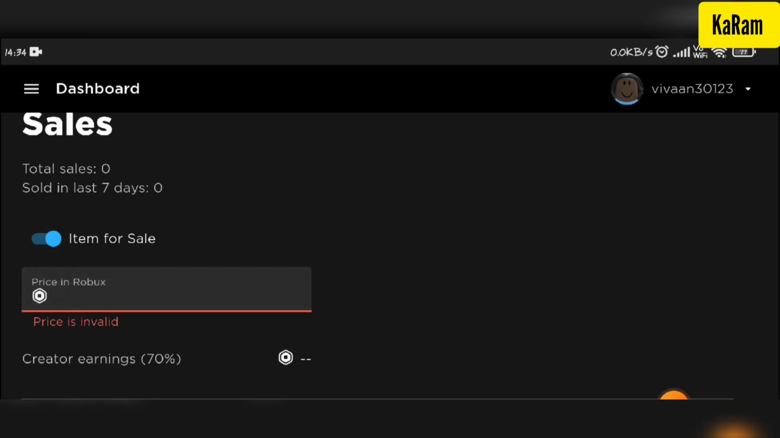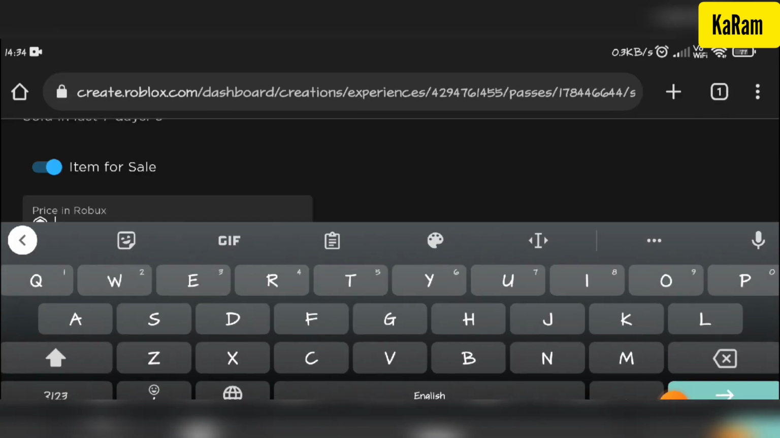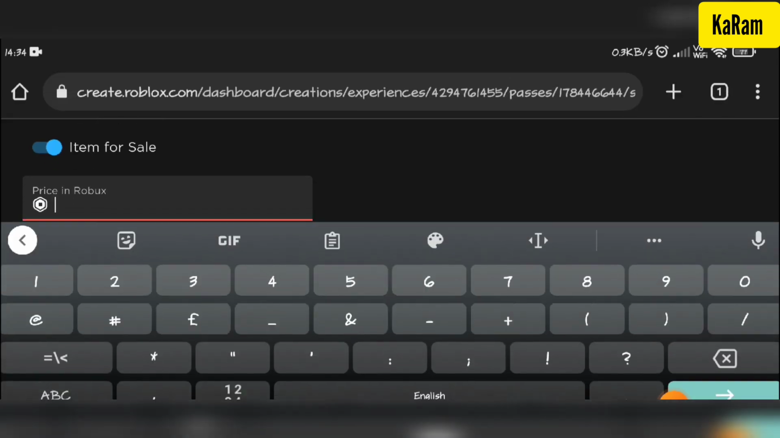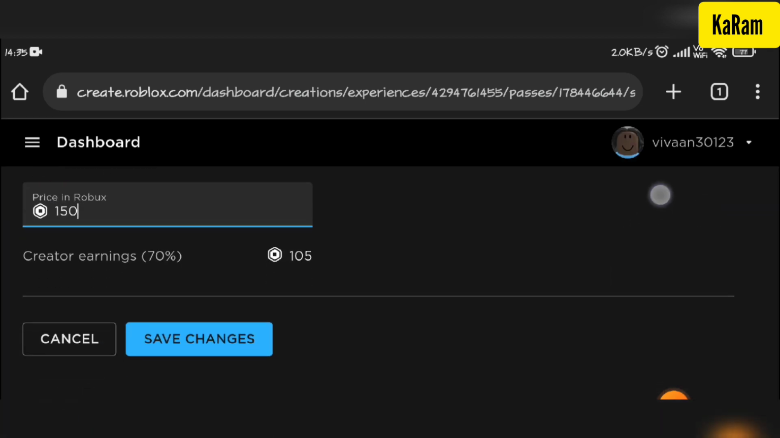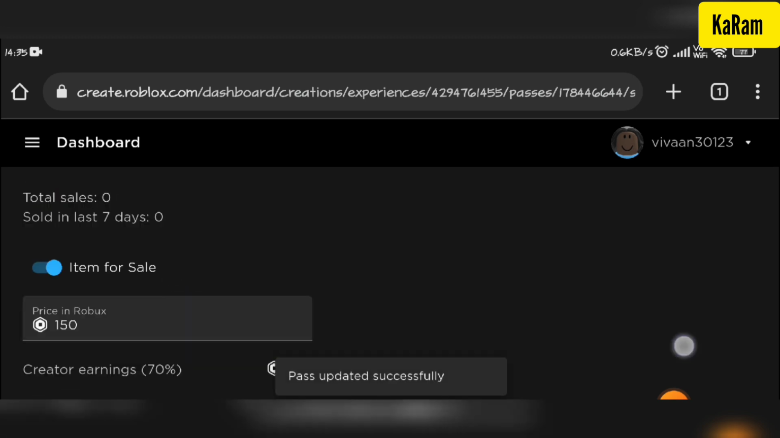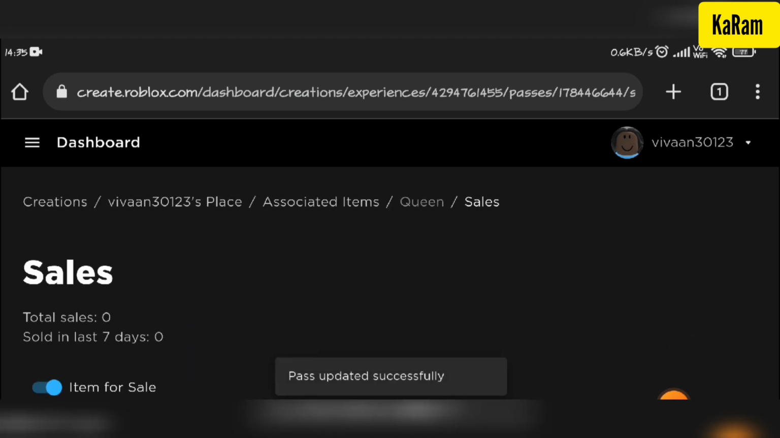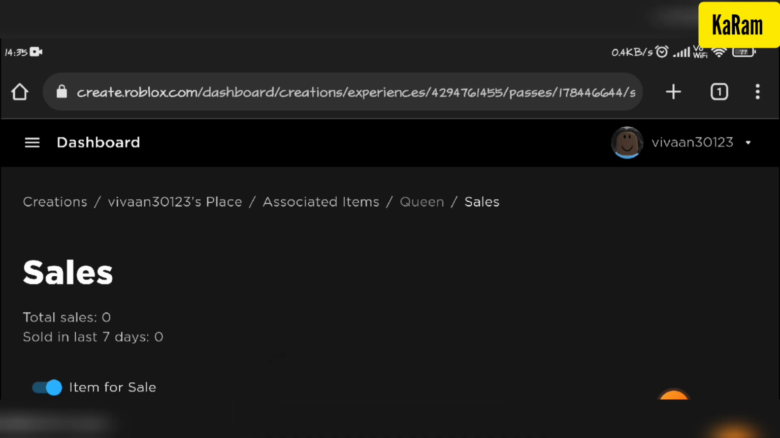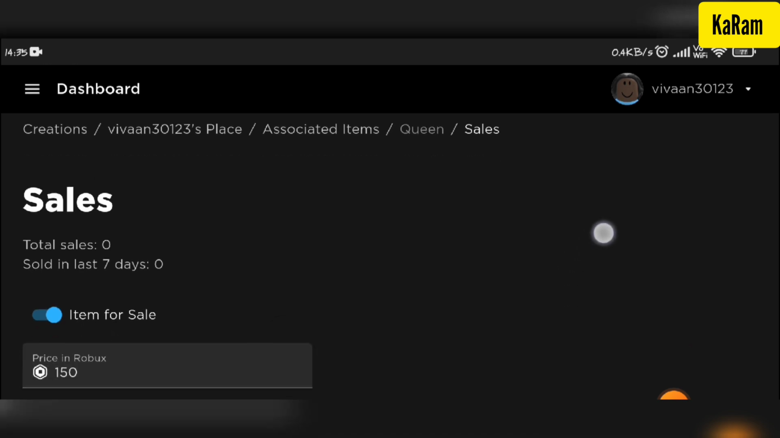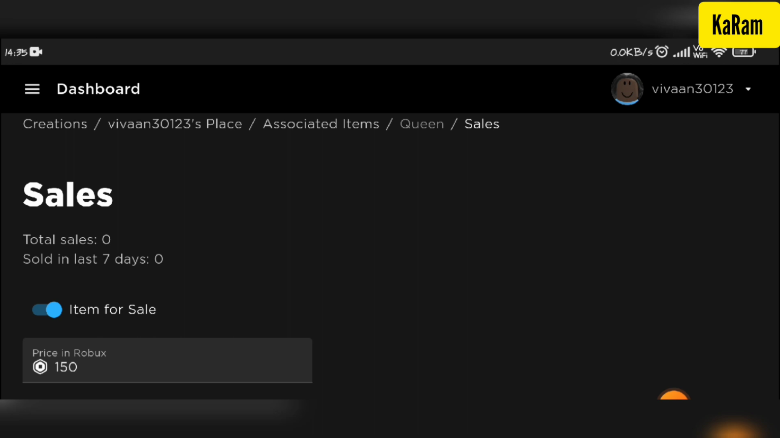Just tap on this toggle button to enable it for the sale, and now enter the price of the game pass. I'm going to set it as 150 Robux, and you must know that the creator will get 70% out of it. Once you're done, just tap on Save Changes, and your game pass will be saved. And now you can add this pass to your Please Donate game.